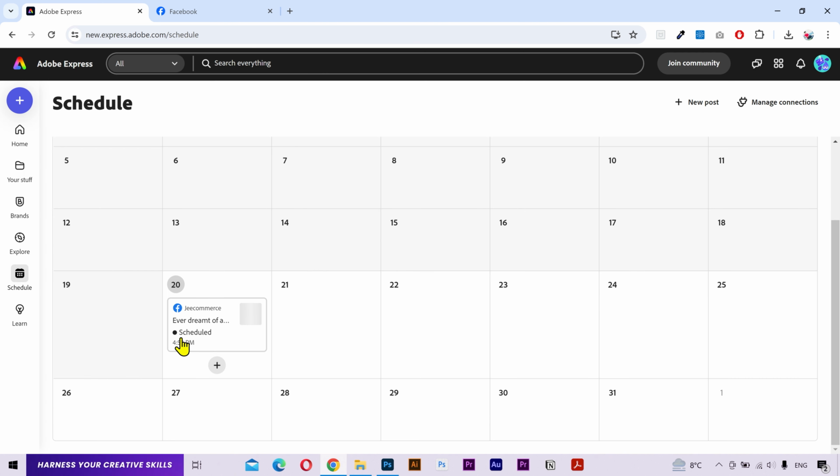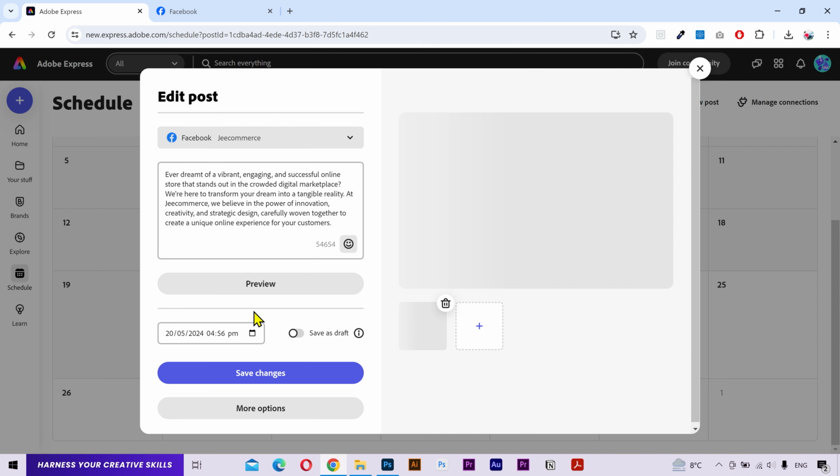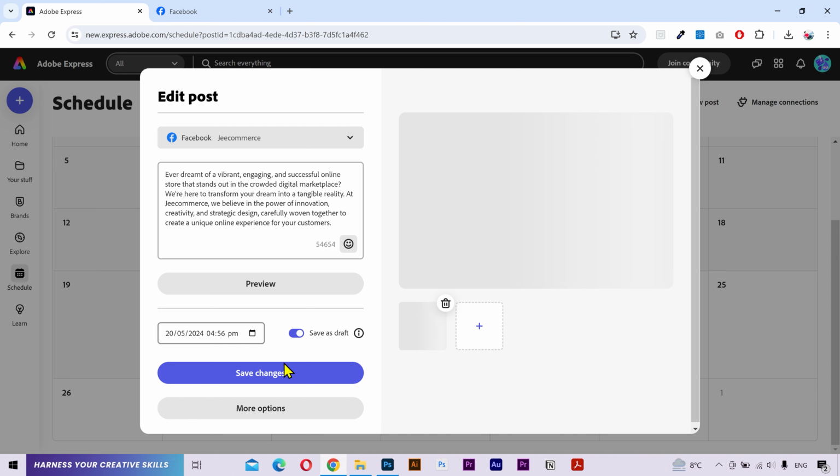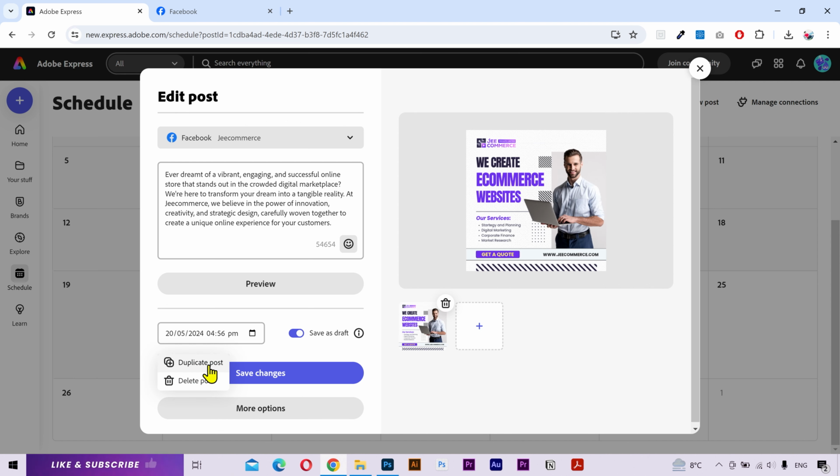You can see my scheduled post in the calendar. Click on it and you can edit the details if you want. You can also save it as a draft. Click on More Options. You can duplicate this post or delete it if you want.